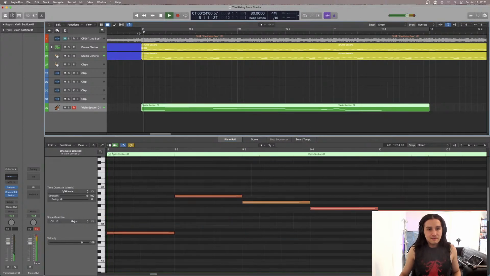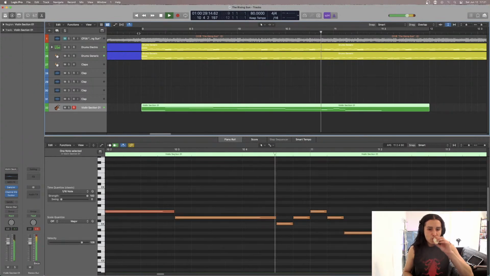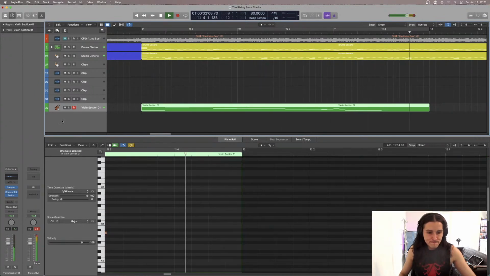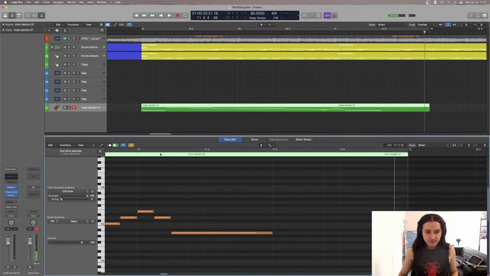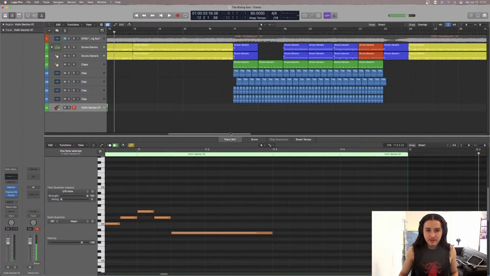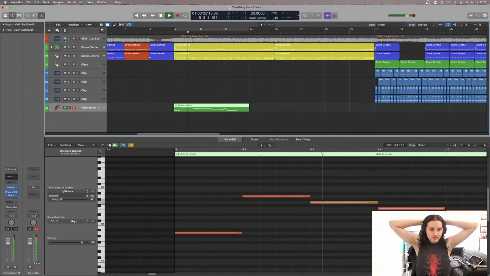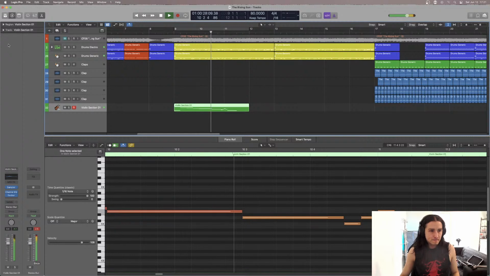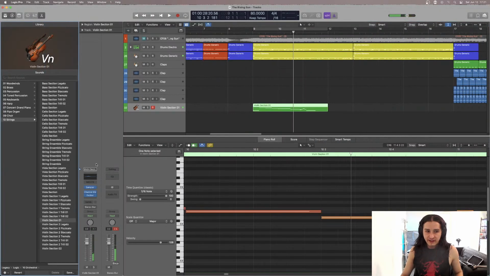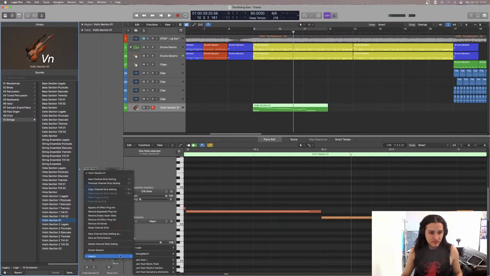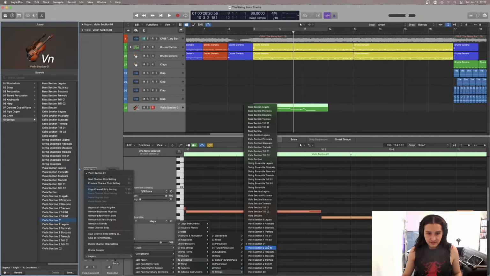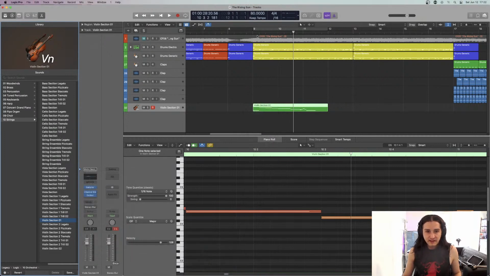Something like that. I don't like how it sounds because it doesn't sound real. Maybe if I switch it to one violin, it'll sound a little bit better. Okay, let's see. Logic, orchestral violins, violin section, but I just want the one violin, maybe the legato.